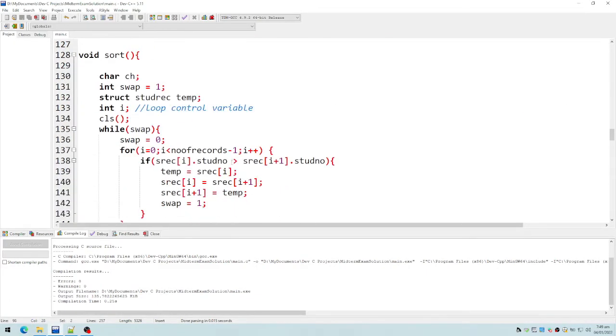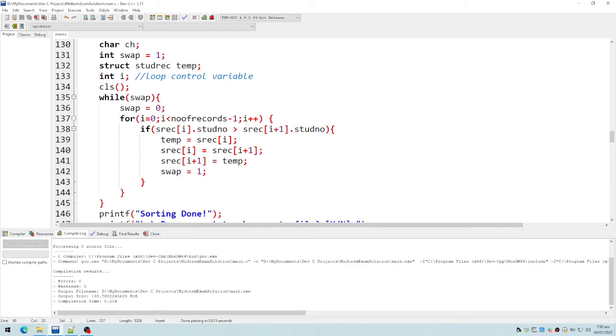And then sort. So we have here our bubble sort. While they're swapping, we continue doing this. First we set our flag swap to 0, and then we loop from 0 to the number of records minus 1, or the second to the last record, then compare the current record with the next record. That's why we have here i plus 1.